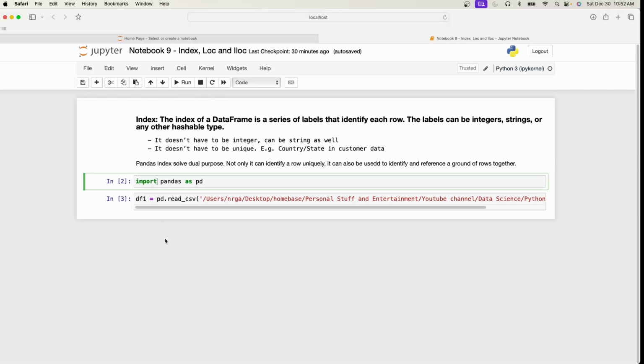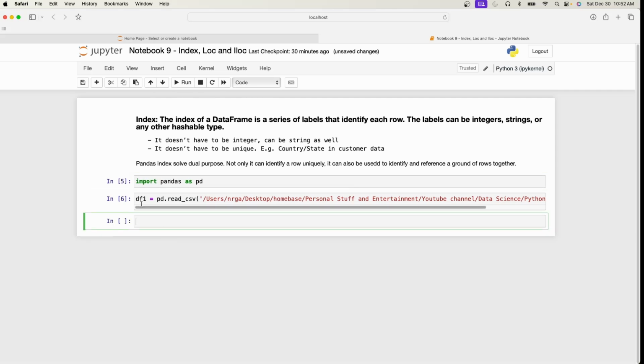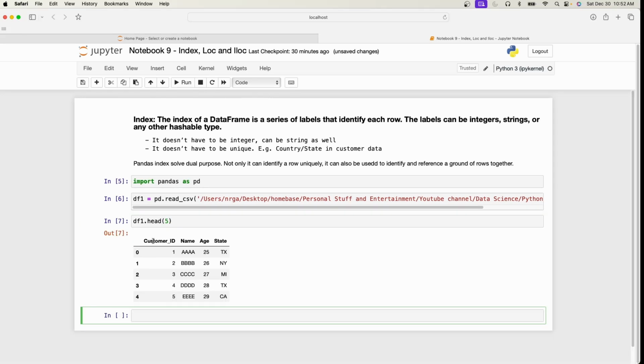So first of all, let's go ahead and load the data that we are going to reference today. Let me just quickly go ahead and run the query. Now let's take a look at the content of the data. df1.head(5). For today's data, you have four variables. You have customer ID, name, age, and state of customers. Now this particular data frame is unique at a customer level. So that's why for every customer, you will have only one record.